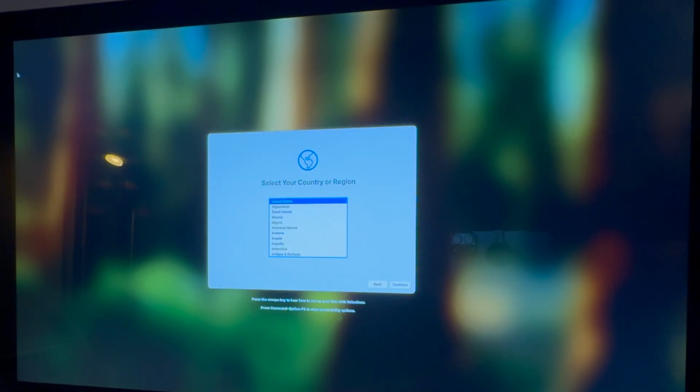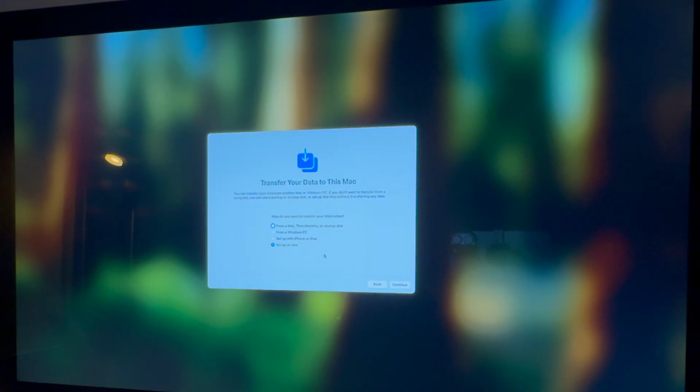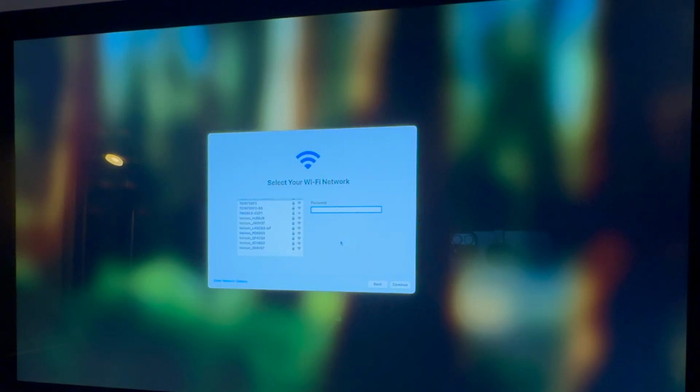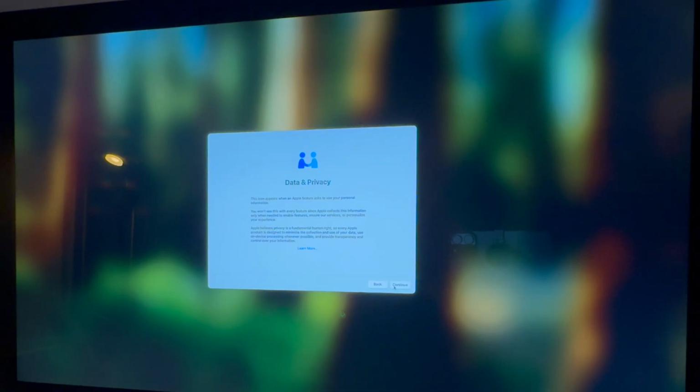We've made it to Sequoia. Ladies and gentlemen, this is a moment in history, a moment in history for the whole world to see. We've got a 2013 Trashcan Mac Pro going through the macOS Sequoia setup. Wow. Setup is going pretty smooth. It feels like a native experience, honestly. No real slowdowns, just like you were setting up a supported Mac.